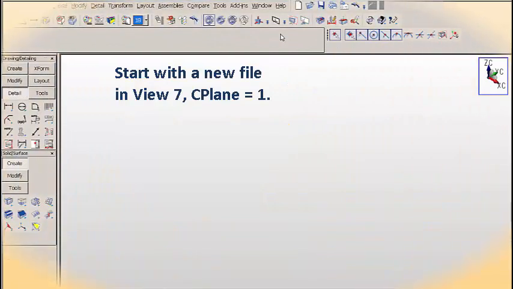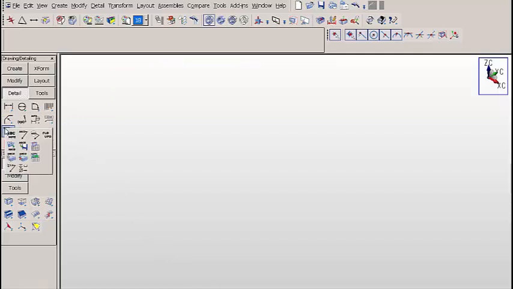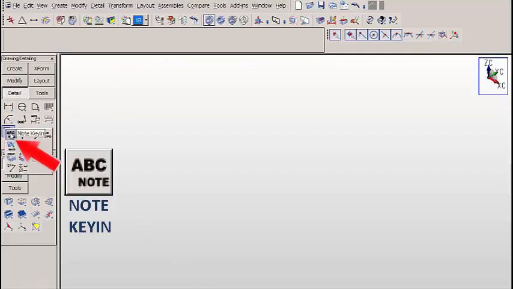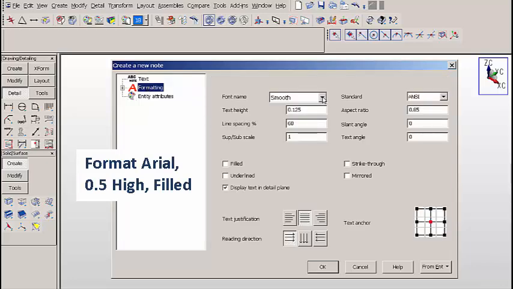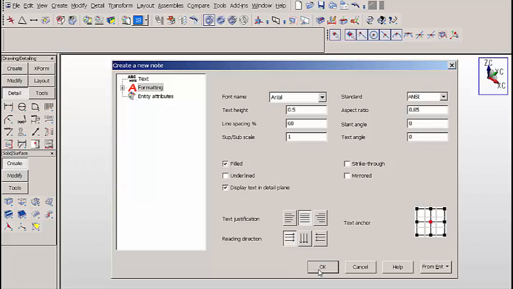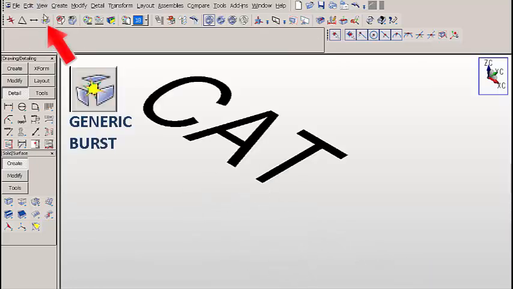We'll open up a new file in View 7, Construction Plane equals 1. And let's click on the Note Key In option. We're going to type the word CAT, C-A-T, capital letters, and click on Formatting. And for formatting, we're going to format Arial 0.5 high filled. Click on OK. Now we'll place that note on the screen.